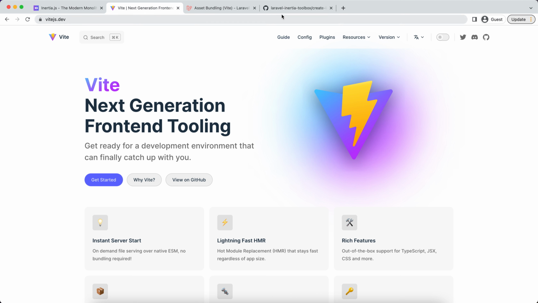Okay, let's start. Assuming that you are also going to create a Laravel project using Inertia and Vite, I already have the script create-laravel-inertia-app.sh in my local environment. So I'm going to use it. There are 3 parameters required. The first one is the application name. So I name it voting system.